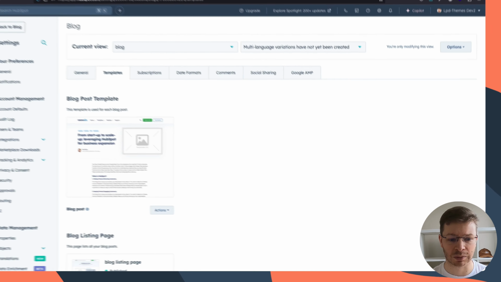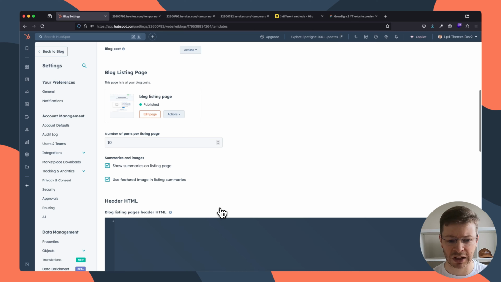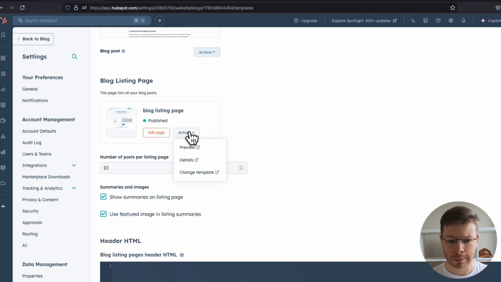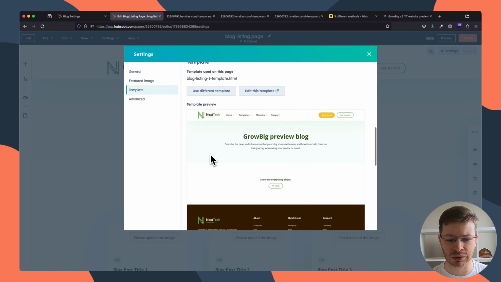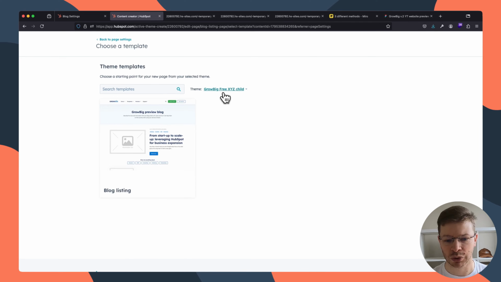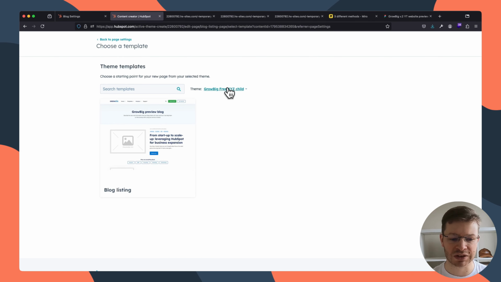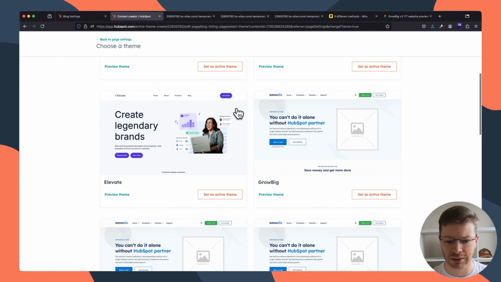All right, for the blog listing template, we do it in a similar way. Navigate to the action button. Here we choose change the template. Once we're on this page, we need to scroll down and click on the use different template. And here we need to make sure that we use the right theme. If it is not a child theme, replace the theme with your child theme. You can do it right here.